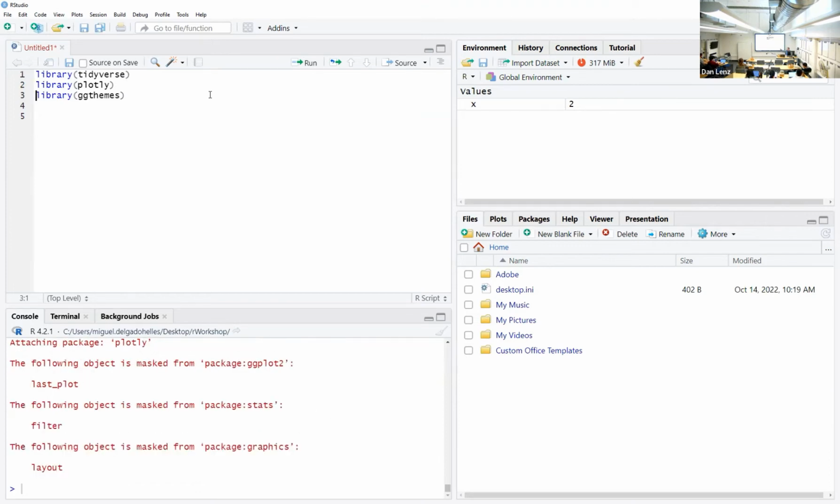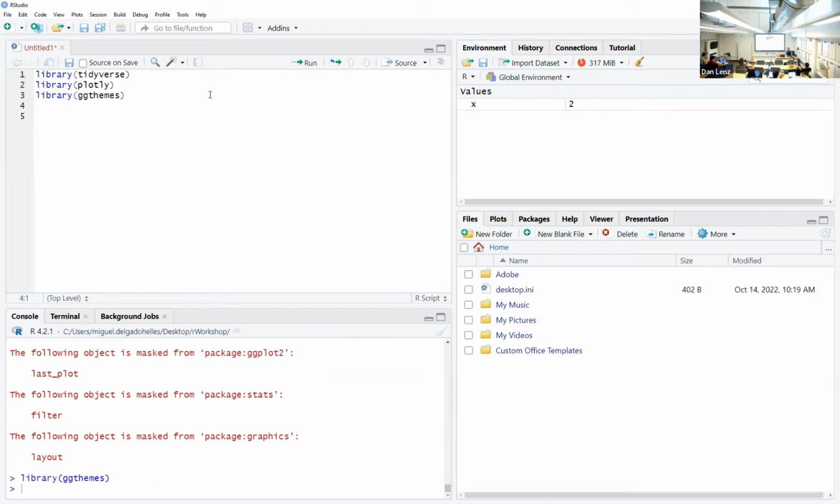that it's running Plot-A. Now it told me some other stuff when it ran Plot-A. It told me about conflicts and maths, just like tidyverse did, and then I can do Control Enter again on library GG themes, and it's just telling me yes, I've run that command. So far so good. So by doing that, now I have everything I need.